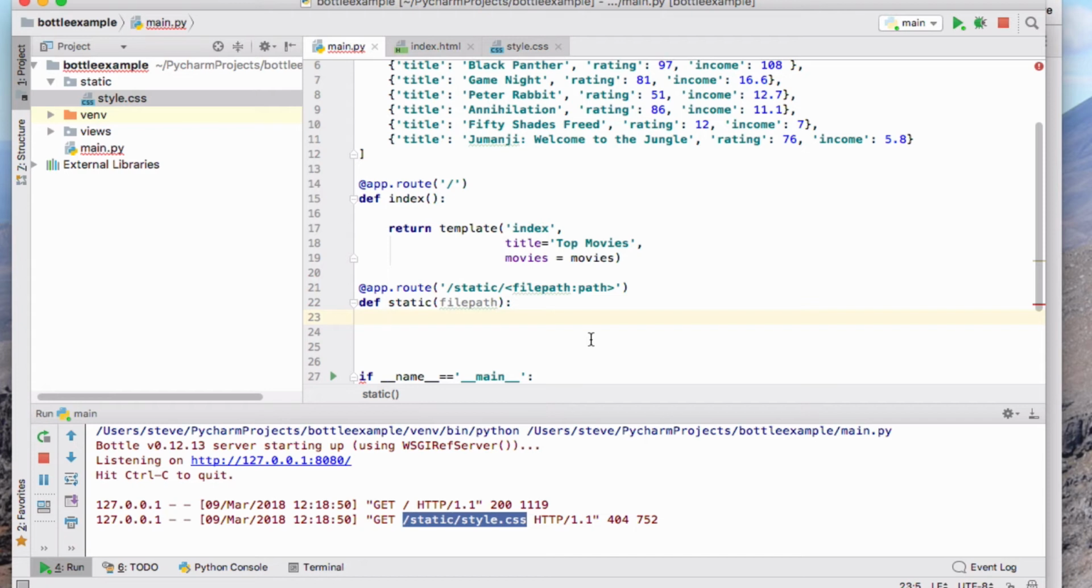Now I can write code for this. All I need to do is to find that file, open it up, read the contents, and send it back in the response. It turns out this is a very common thing to do, and Bottle has a way built in of doing that work for us. So what I can do is return static_file(path, root='static'). So what this is saying is use a static file handler.